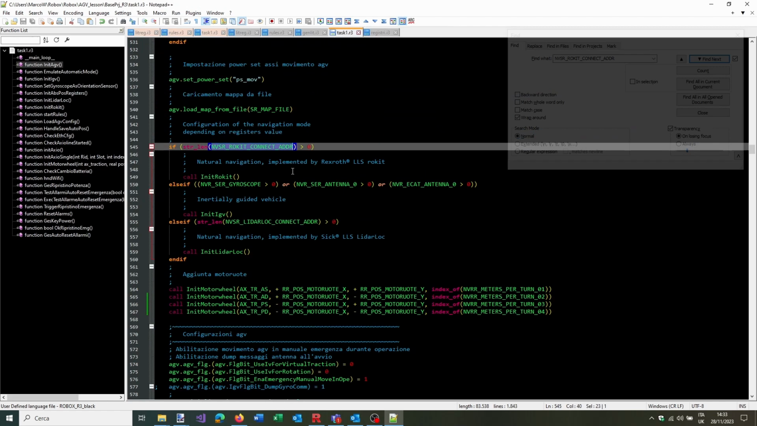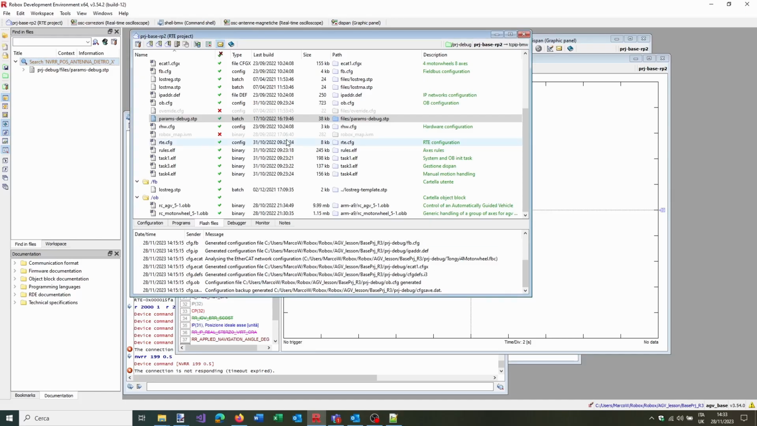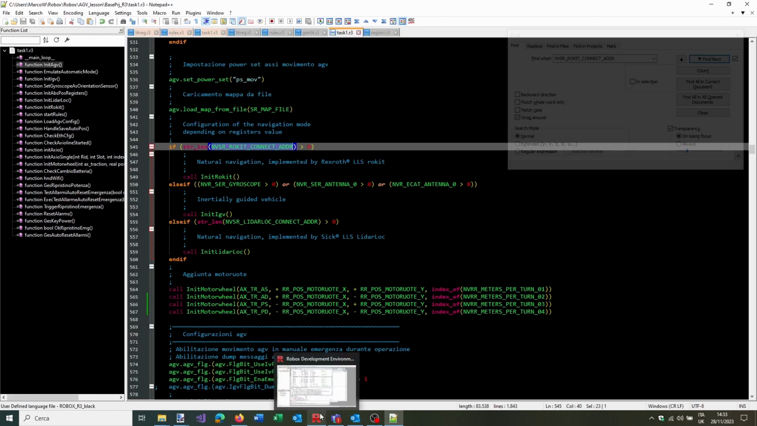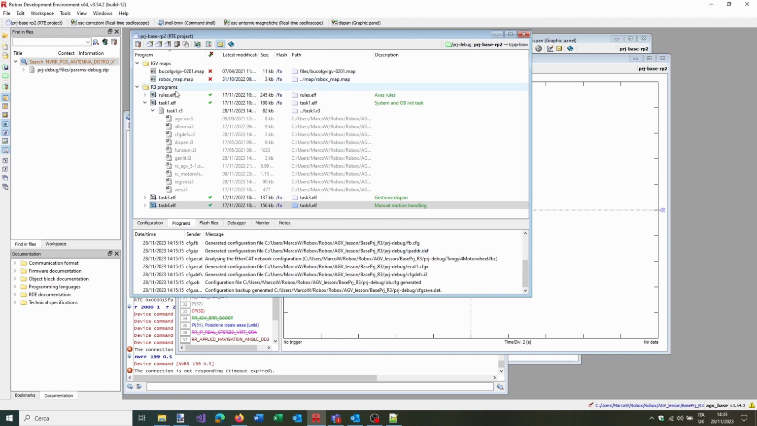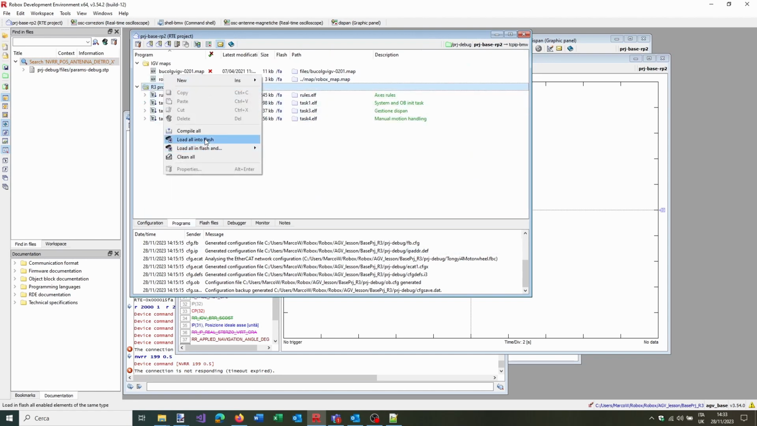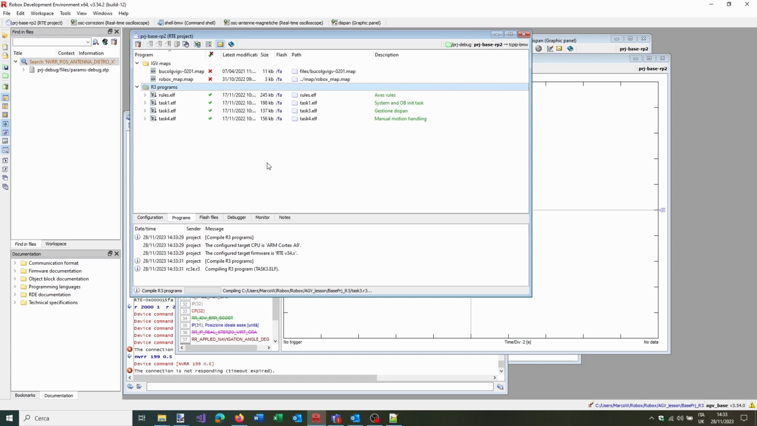Very well, this should be enough to let our system work. Now, we save. I already save everything here. And now let's go to Programs, right-click and compile all. Let's hope everything should be normal and stable.